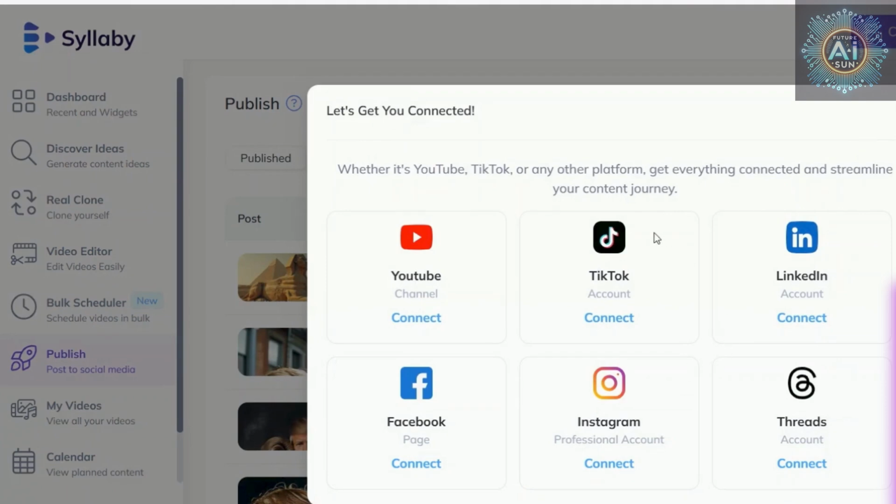Or you can also click the plus icon here, and that will also add this ability here to connect any of your social media accounts. This is a very simple process. I hope this helps you.